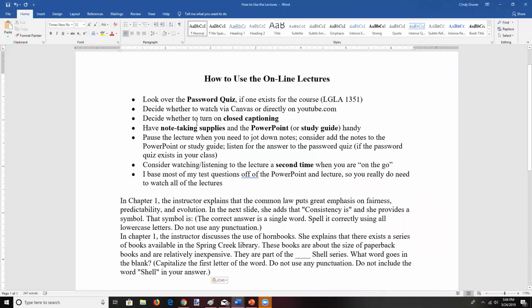But before you actually start it, you're going to want to have your note-taking supplies ready. My philosophy is work smarter, not harder. Taking careful notes during that first go-through when you're listening to the lecture means that you won't have to listen to the lecture a second or a third time.